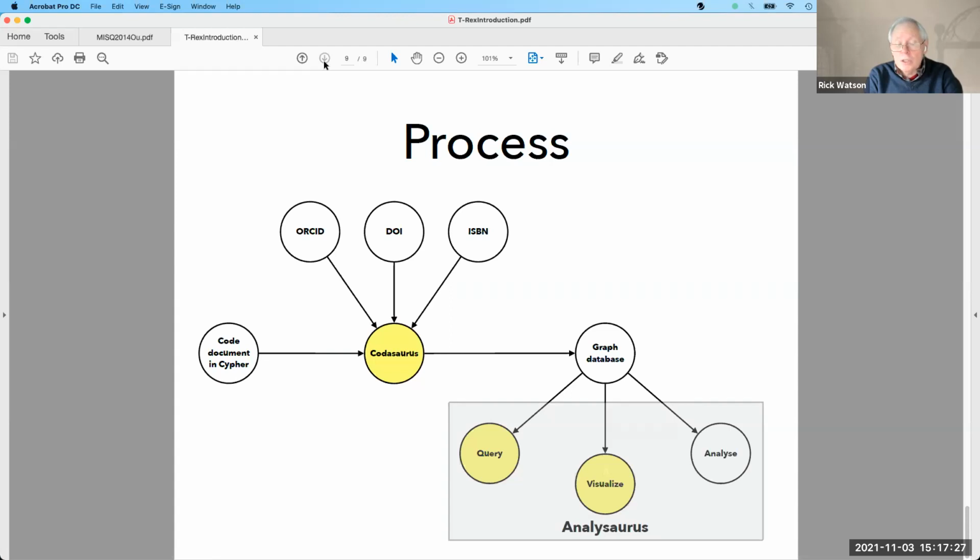And what we try and do with Codasaurus is to make it very easy for an author or a scholar to code up a causal model. And you'll see April will demonstrate and show you how we use it and how it generates all of the Cypher code, Cypher being the language for creating a graph database. And once the graph database is prepared, then we can do queries and analysis.